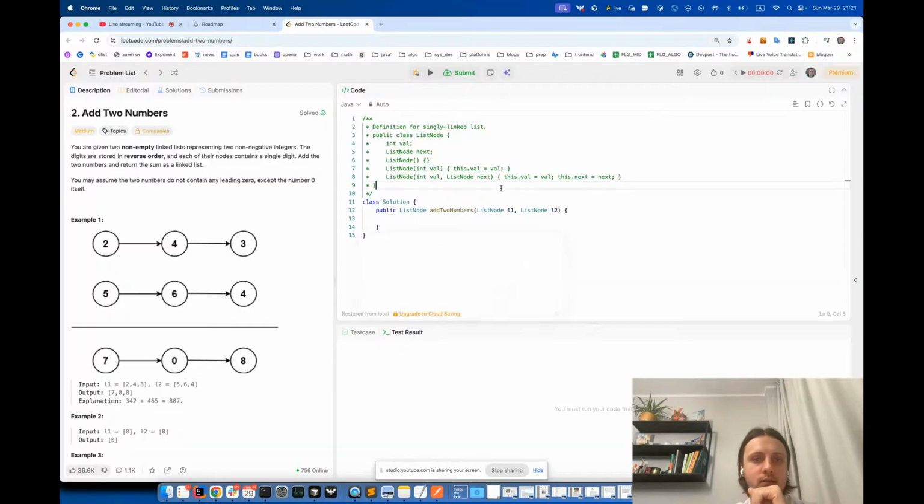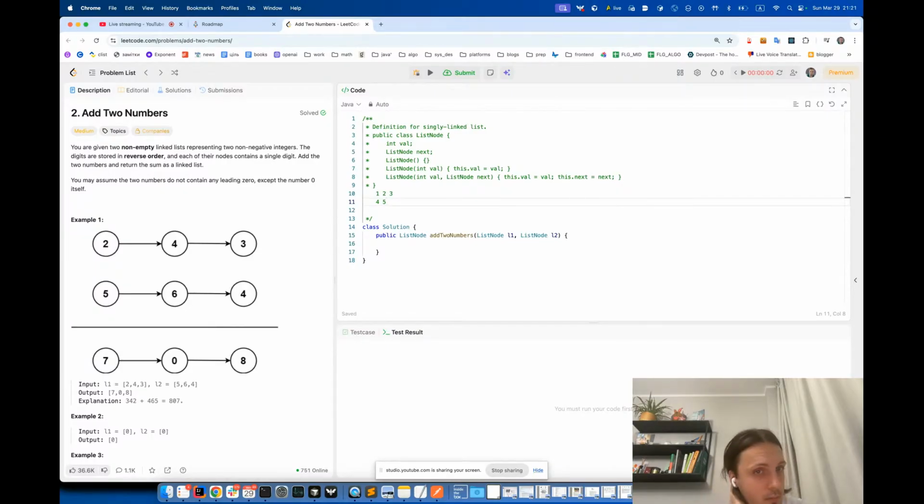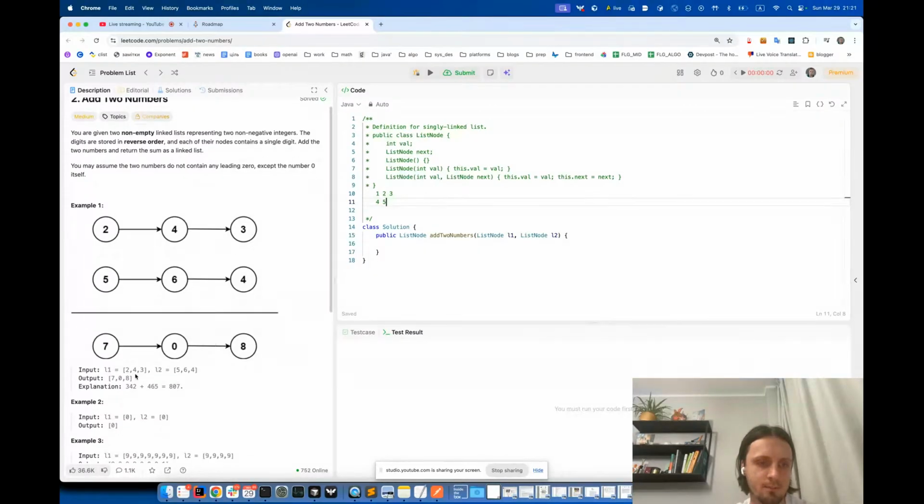All right, so let's first analyze the problem. We are given two linked lists, for example, like this. And our task is to add two numbers. So for example, we have 2, 4, 3 and 5, 6, 4. Then we try to add each of these numbers, 2, 4, 3 and 5, 6, 4. So we have 7, 0, 8.